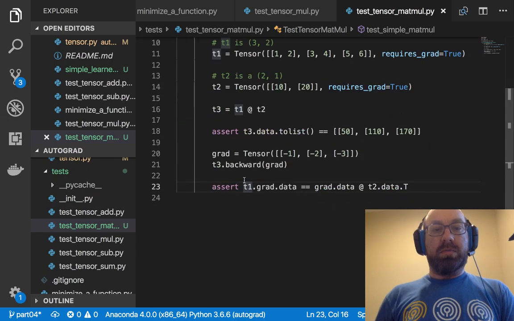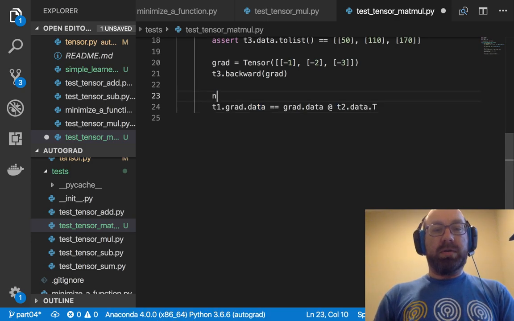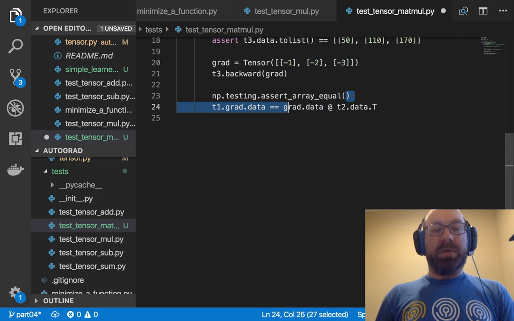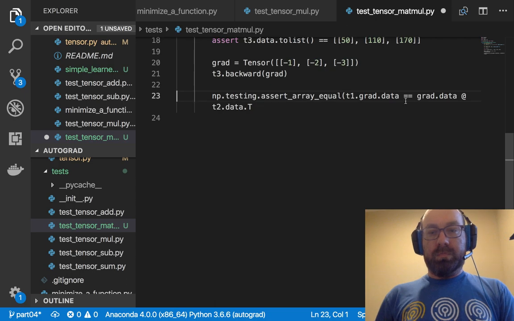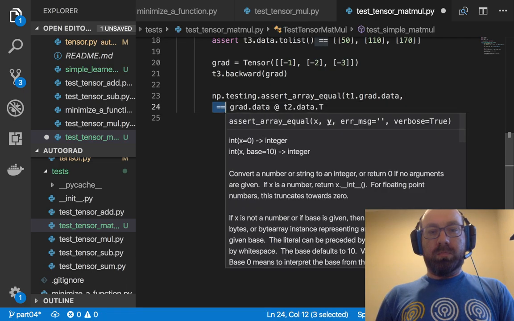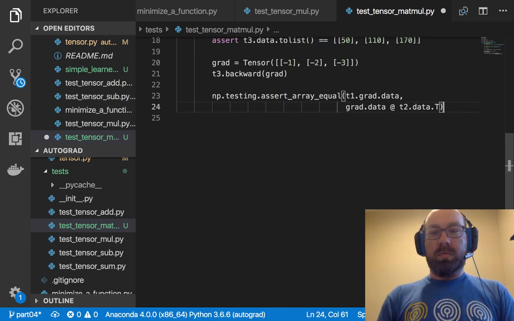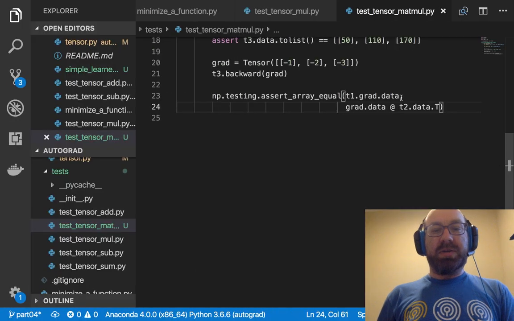Assert numpy.testing, let's just say assert array equal. I don't know why my autocomplete is not working, but it's not a good sign. Okay, so that actually worked.